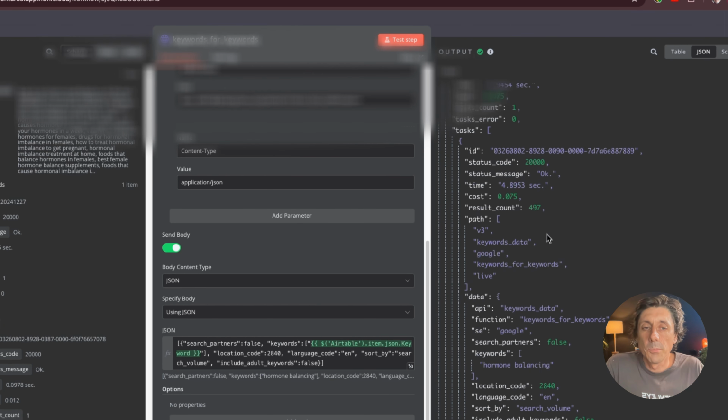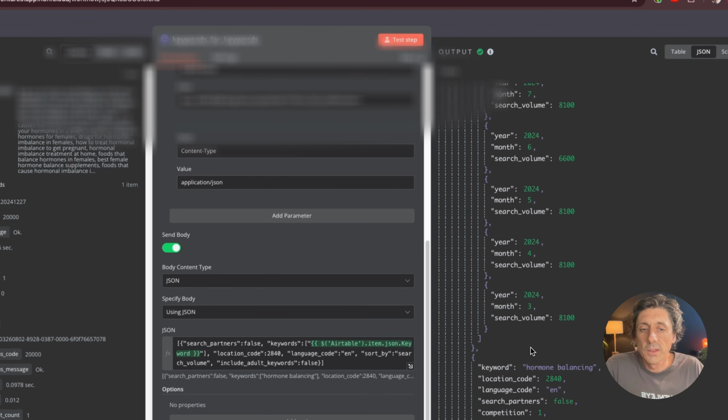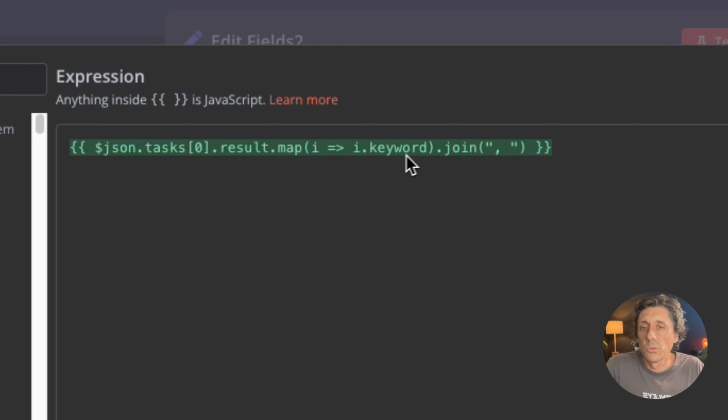And then we're going to run it. We're going to pull back a different set of data here. And you can see here it's got search volume and other things that are going to be useful for us. And then we're going to map it and store it with an edit field in this example. You can see here, I'm just getting the keyword field from the actual result that came through. So it's mapping the keyword field and joining them by a comma separator. That's all that's saying to do. Then over here, you can see all these keywords that came through, which are related to our seed keyword.